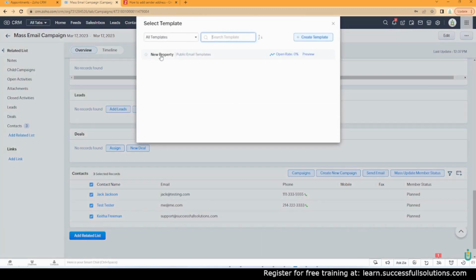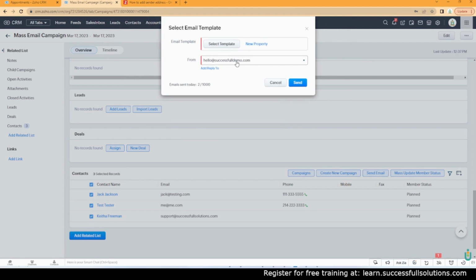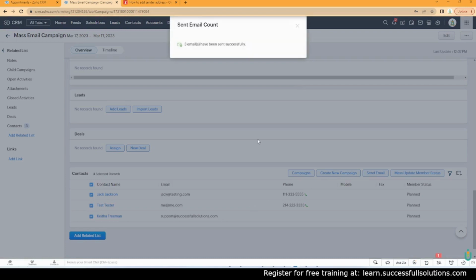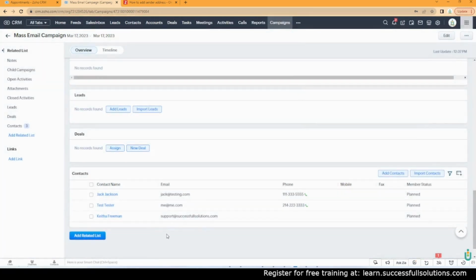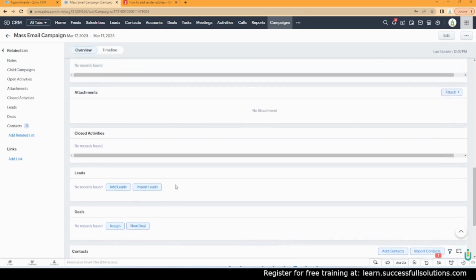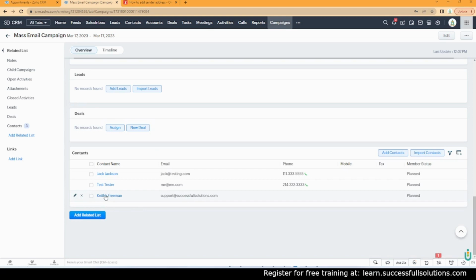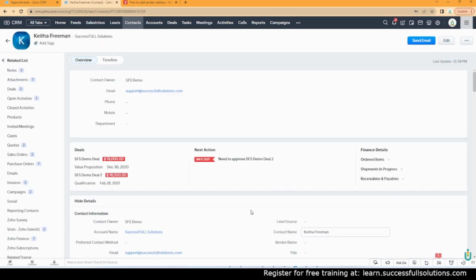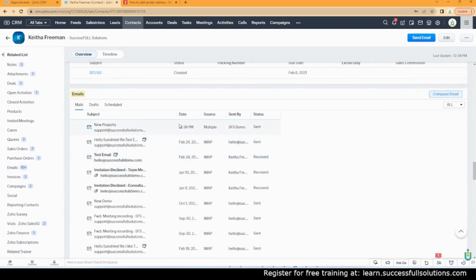using a template. I'm just going to choose this template here. It's going to come from the main organization email. Okay, sent. All right, so now we can see all 3 of them here. If I choose to select this contact and I go to the email section, I will see that email that went out. I can see the status of that email, which is sent.